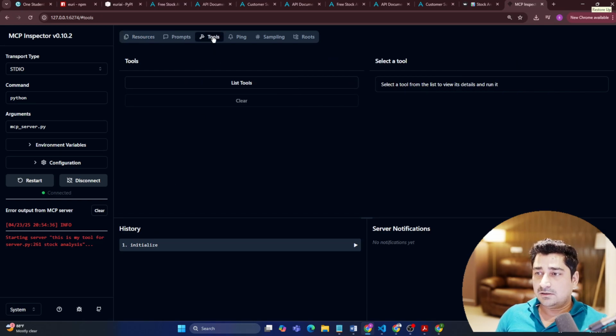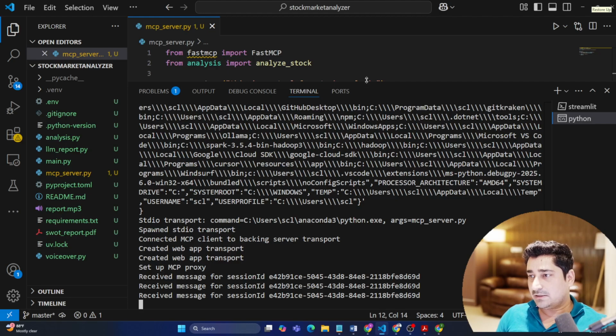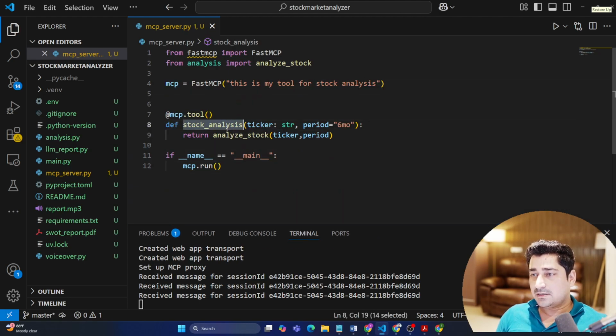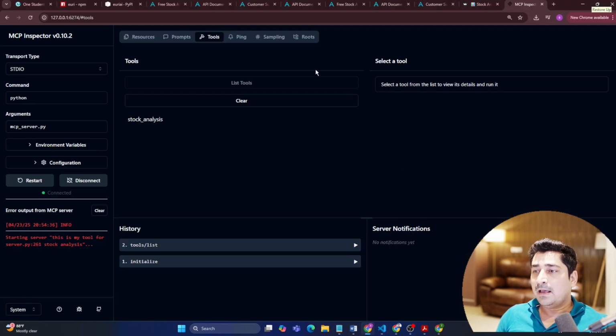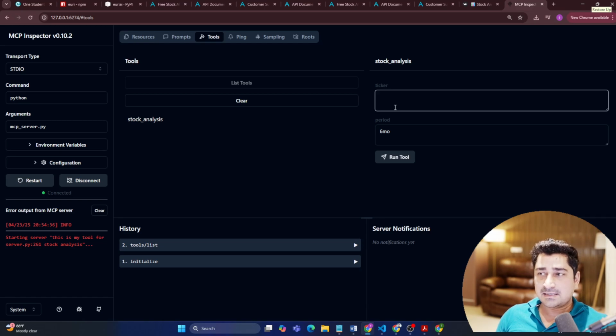Now let's click on this tool, and then I can click on list all the tools. So stock analysis is a tool that we have created, as we can see over here. So yes, it is able to list down all the tools. Now here I can try to select a tool, and it is asking me for two things. So one is a ticker, and one is basically a period. So period, I can even change it, and the ticker is where I can pass a stock name, right?